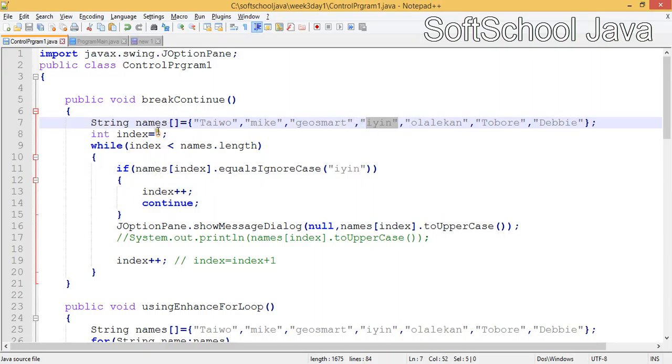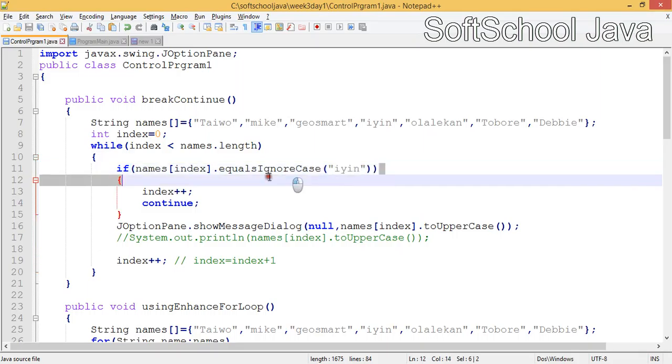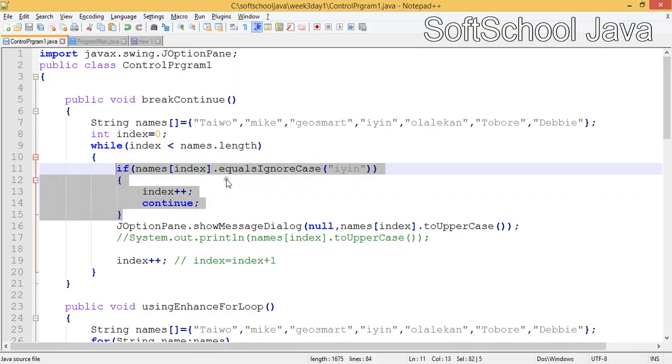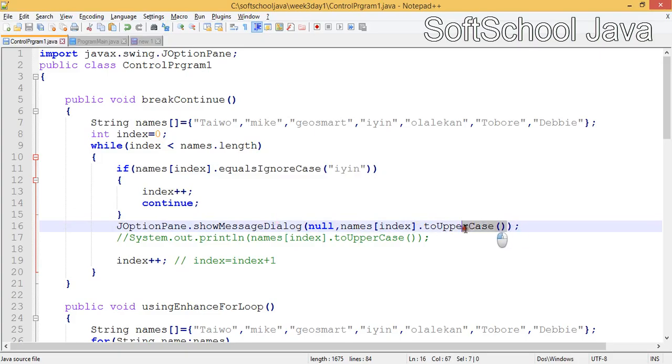Now, it starts with index 0. It checks the condition. Is 0 less than the length? We have 1, 2, 3, 4, 5, 6, 7 names. Is 0 less than 7, which is true? It comes in here and checks the name at index 0, which is Taiwo. Is it in, which is not? So this returns false. Once it is false, then all this will not be executed. Then it comes here and prints out the name Taiwo.